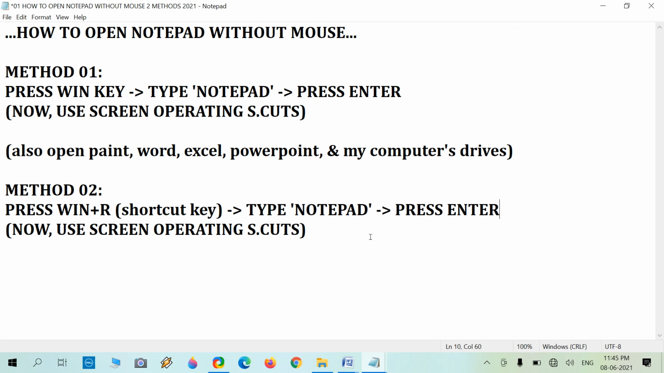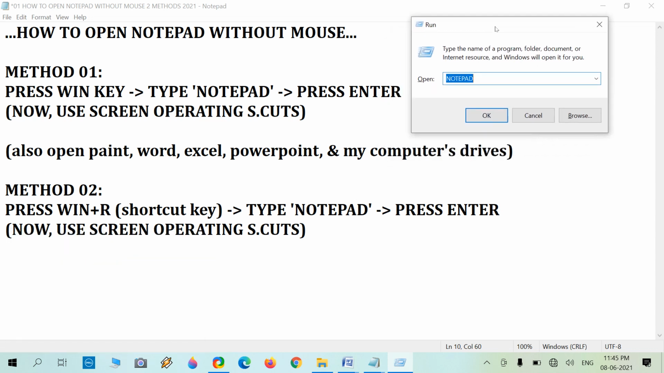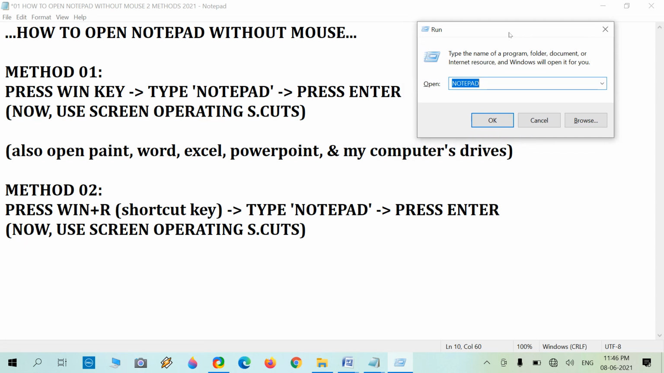Again I am performing this. First of all, press Window R. You can also try this at home on your desktop or laptop if you have one. So please remember these steps. First, press Window R. It will display this Run dialog box.